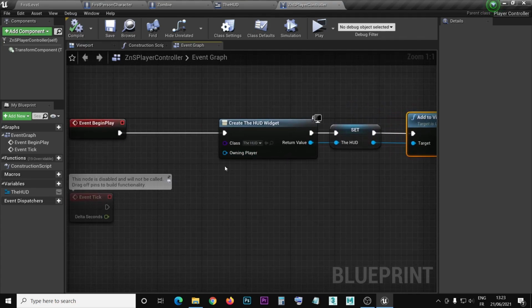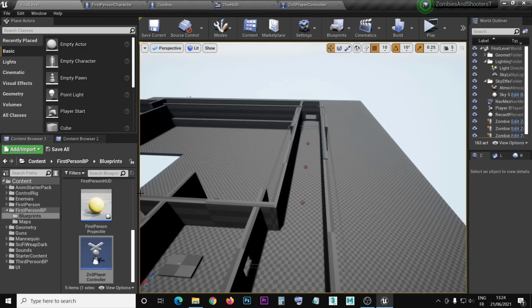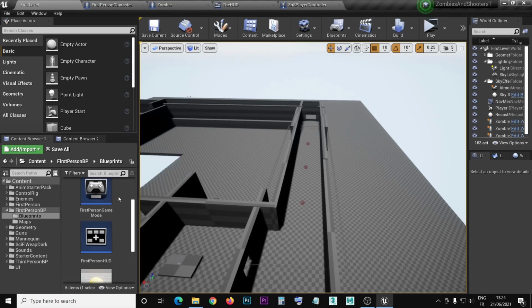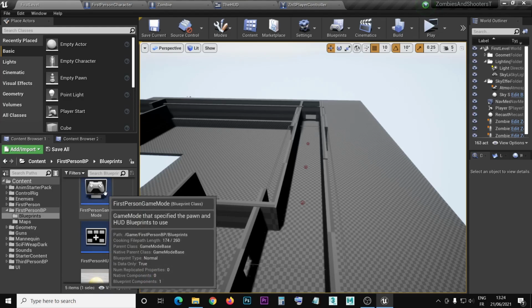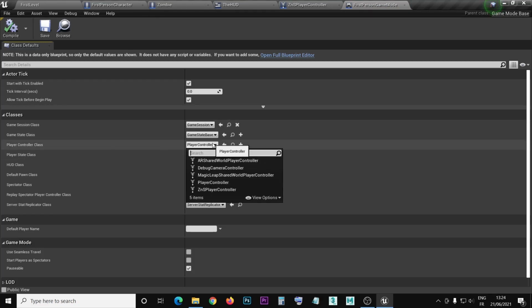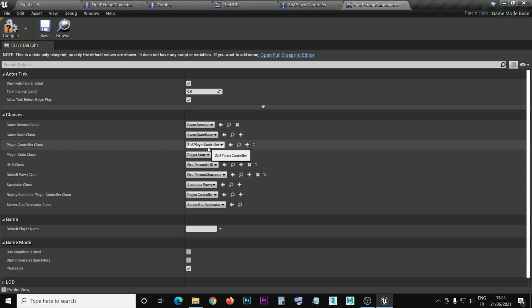Now we should tell our game mode to use this player controller in the place of the default player controller. So we're gonna access the first person game mode, the default game mode for the first person template on which our game is based. Search for the player controller class and choose the ZnS player controller. ZnS for zombies and shooters.